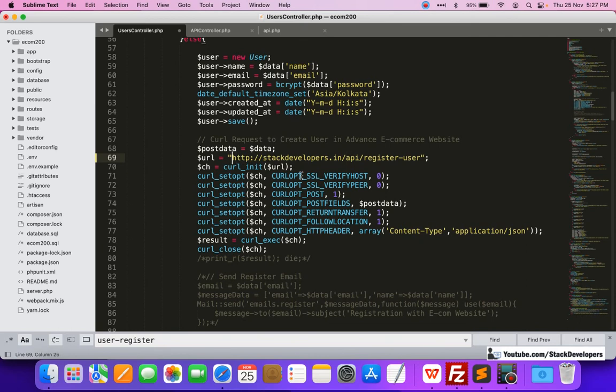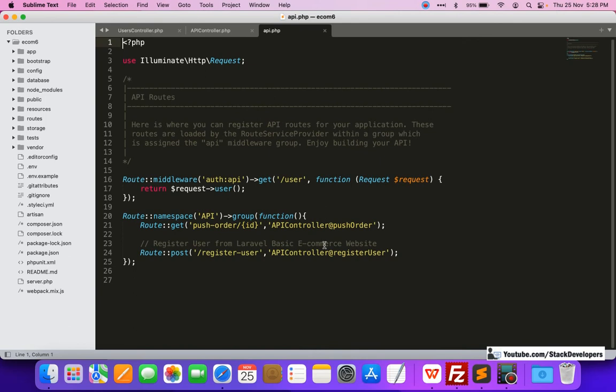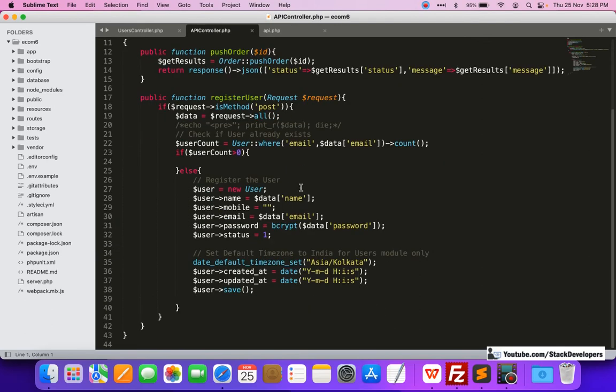This is the basic e-commerce code, and we are calling the API that is located in the advanced e-commerce. The advanced e-commerce URL is stackdevelopers.in/api/register-user. This API we have made in the advanced e-commerce website. You can go there and check api.php. Here you can see register-user. From this API controller, register user, we are registering the user.